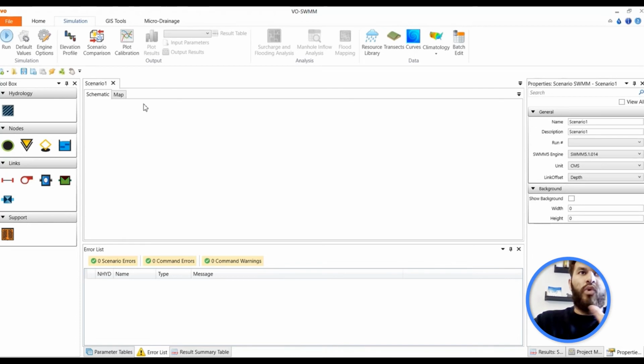So I want to make sure that I'm opening VOSWIM, because we do have two types of software, OTTHYMO and VOSWIM. Land development using OTTHYMO is very well established, but we do have so many questions and so many inquiries about how to do land development using VOSWIM. So this is the reason that we're working with VOSWIM for this session of the webinar.